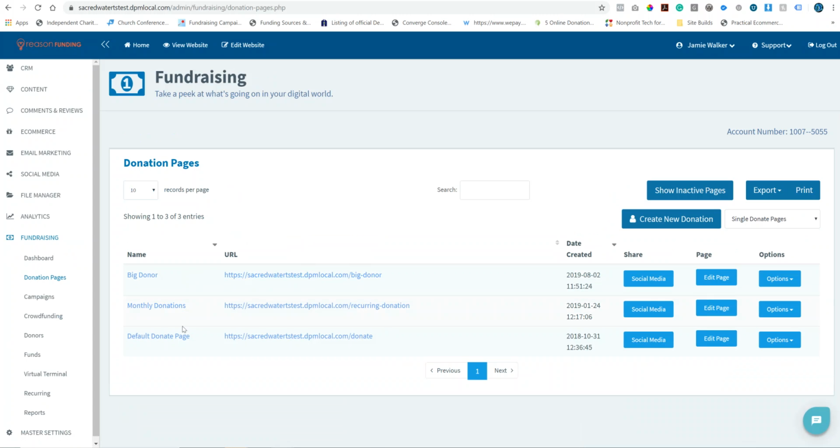And if you've selected a Reason Funding template, you should already have a default donate page and a monthly recurring donate page built out. And so all you have to do at this point is just open up the page and start editing and swap out the content and upload your logo. So to do that, I'm going to start working here on this default donate page, and I'm going to click Edit.